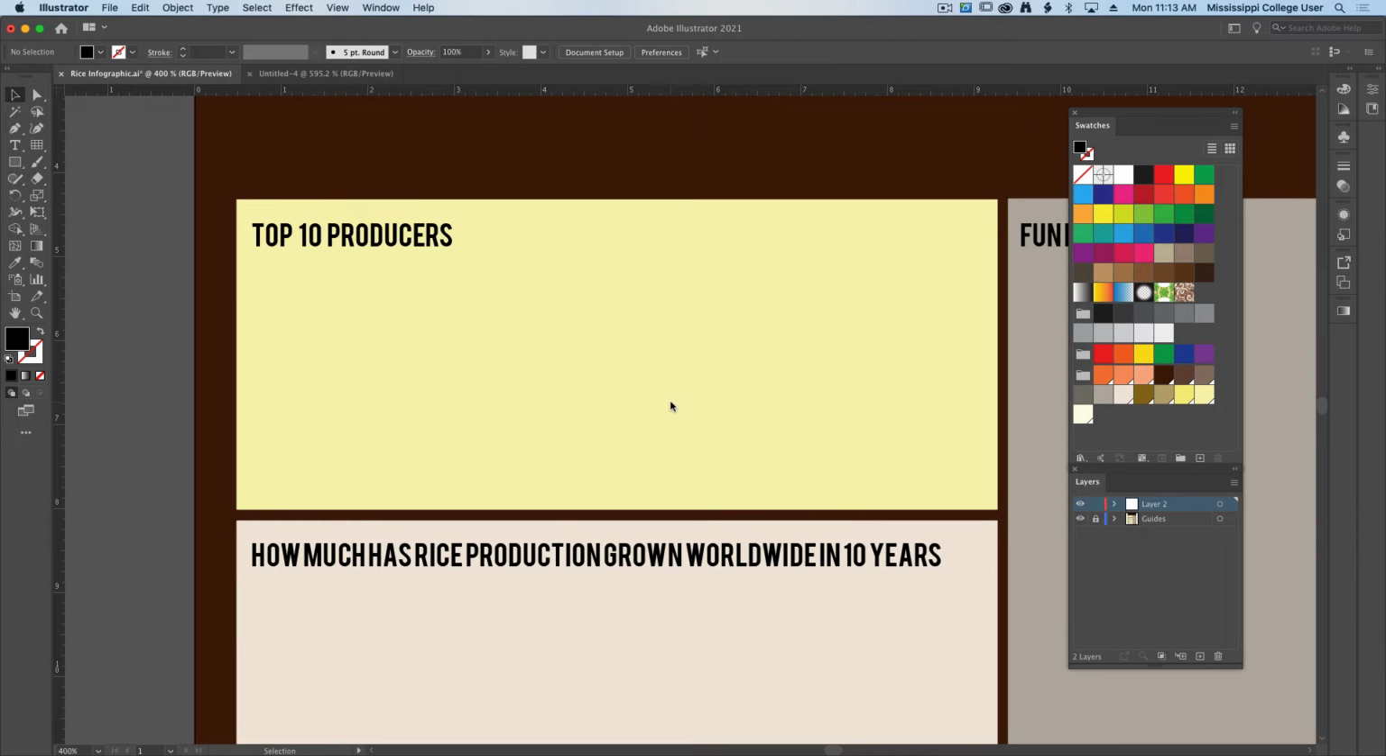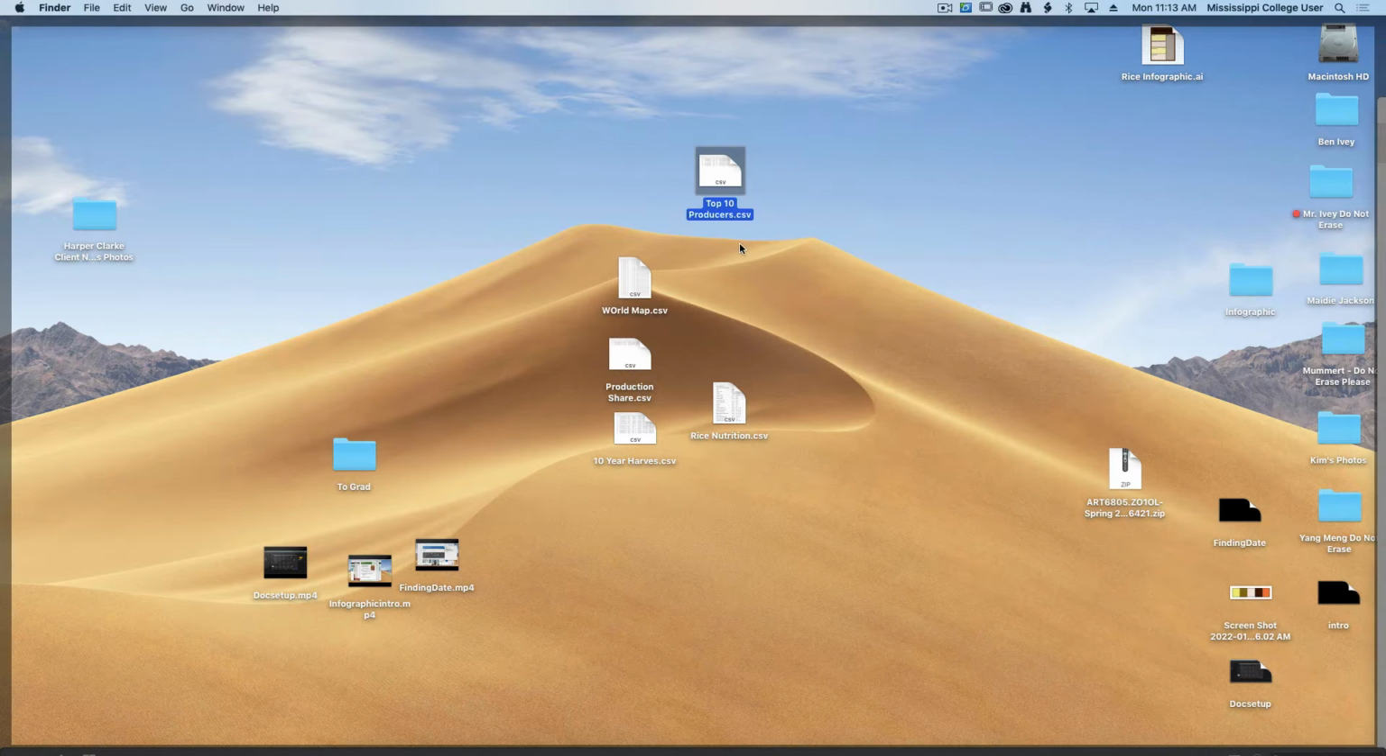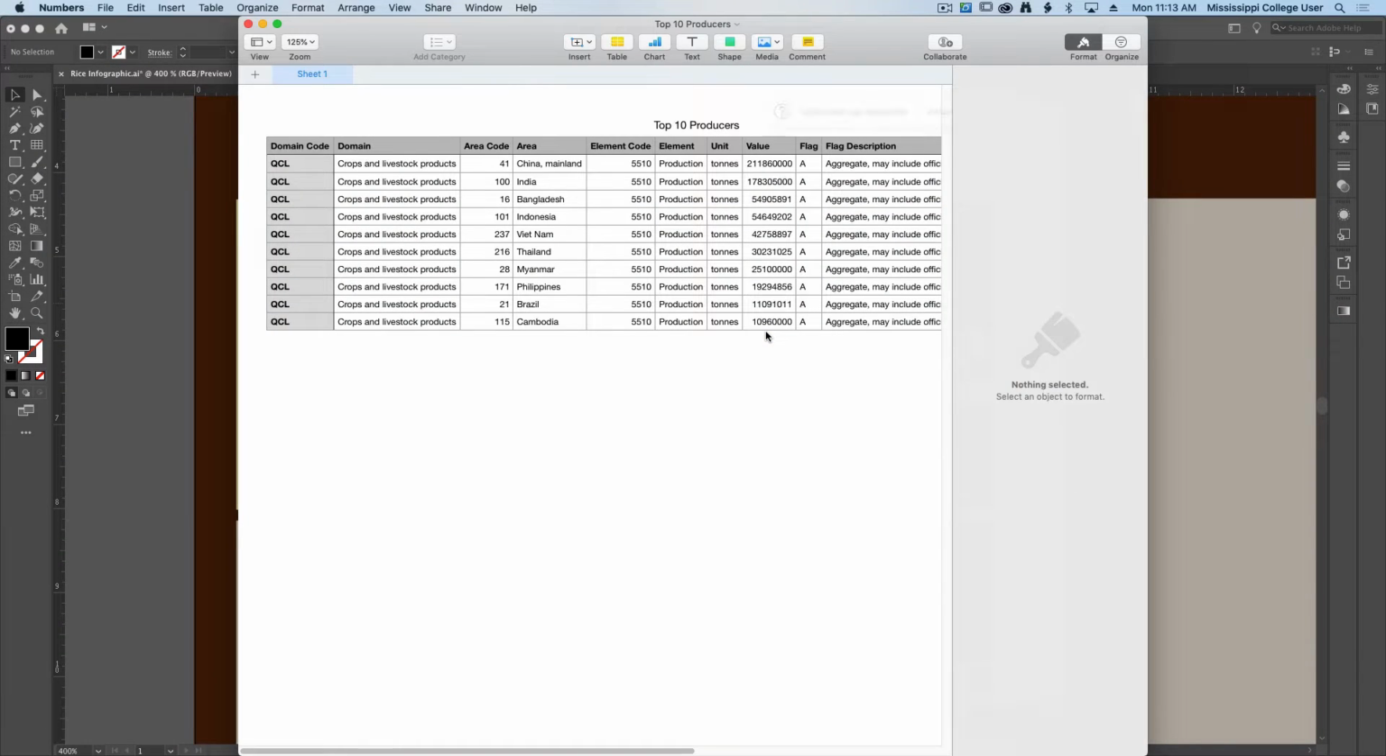The first kind of graph that we want to create is going to be a simple bar or column graph. And to do that, we're going to use it for our top 10 producers. So the first thing I need to do is to find the data set for my top 10 producers and open it up in whatever spreadsheet format or application you tend to work with. In my case, I'm using Numbers, but this also works well with Microsoft Excel or even Google Sheets.